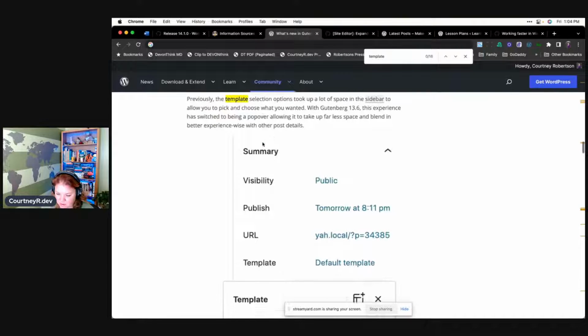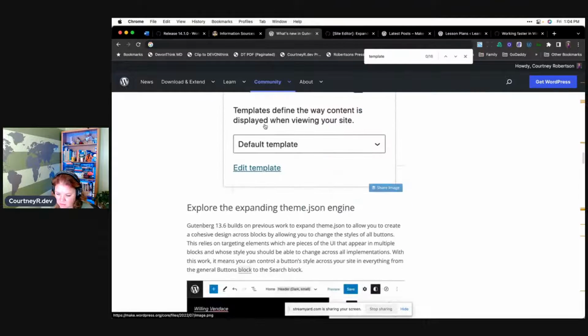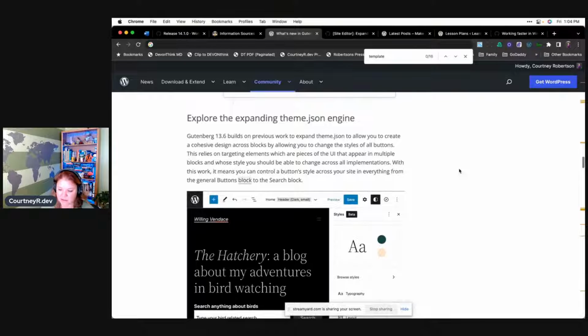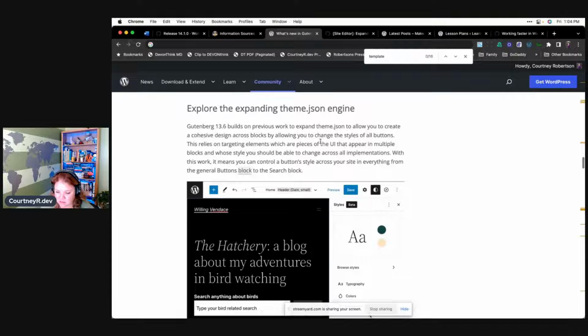Template UI. Previously, the template took up space, so we just cleaned it up. Okay, I don't think that's really with our screenshots at the time. Gutenberg 13.6 builds on work exploring theme JSON engine.